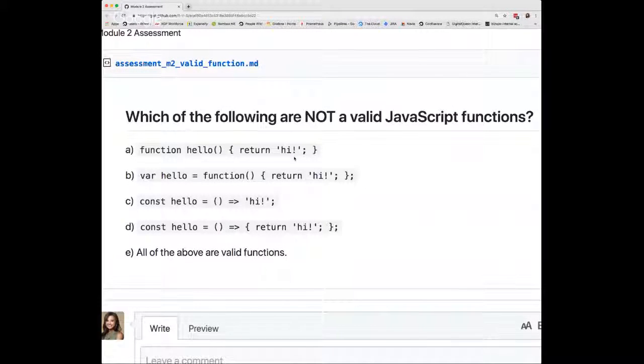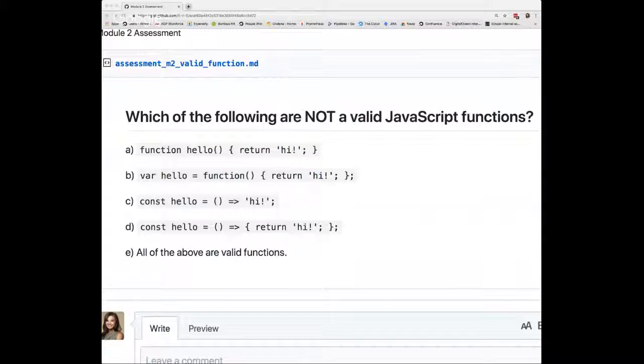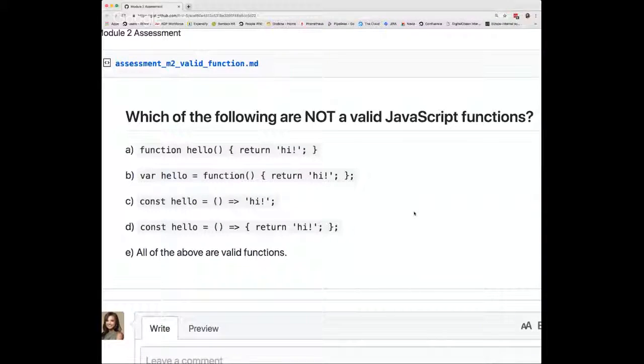So, which of the following are not valid JavaScript functions, or are all of them valid? Function hello, return hi. That looks good. Var hello. That is also valid. Const hello, hi. Those are all valid. Awesome.